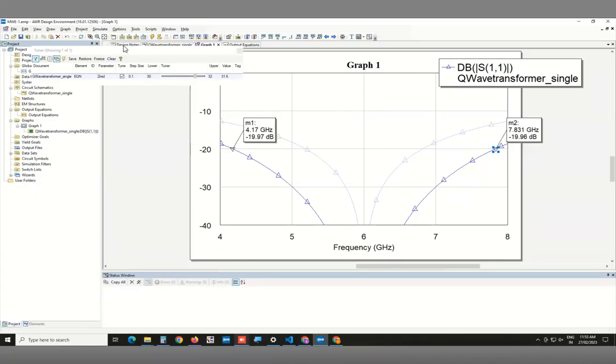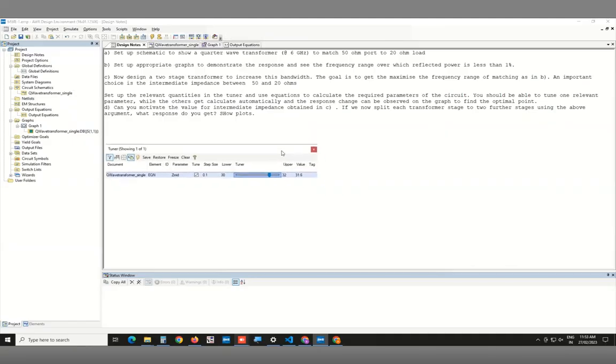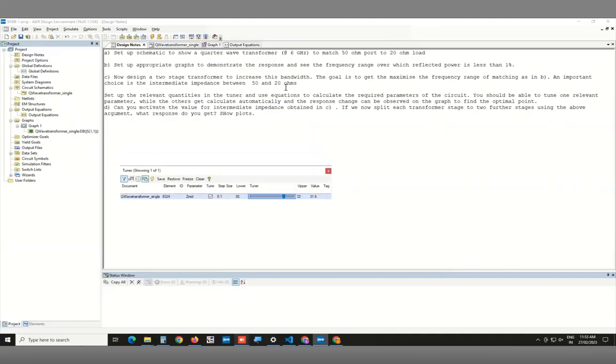That's what the problem said. Set up the relevant quantities in the tuner and use equations to calculate the required parameters. What does that mean? Set up the relevant quantities means define Z mid, which is already mentioned here. An important choice is the intermediate impedance between 50 and 20 ohms. The relevant quantities is that, and then you define the equations. Using equations, you define the impedance transformers for the two sections. And then you should be able to tune one relevant parameter, which is Z mid, while the others get calculated automatically. I mean, explicitly, everything is written here, like what one had to do.